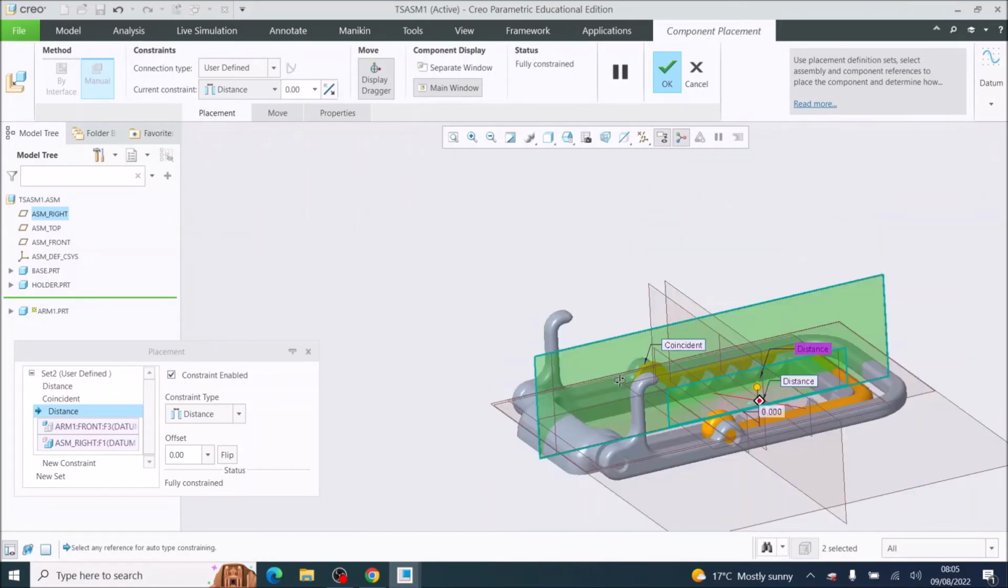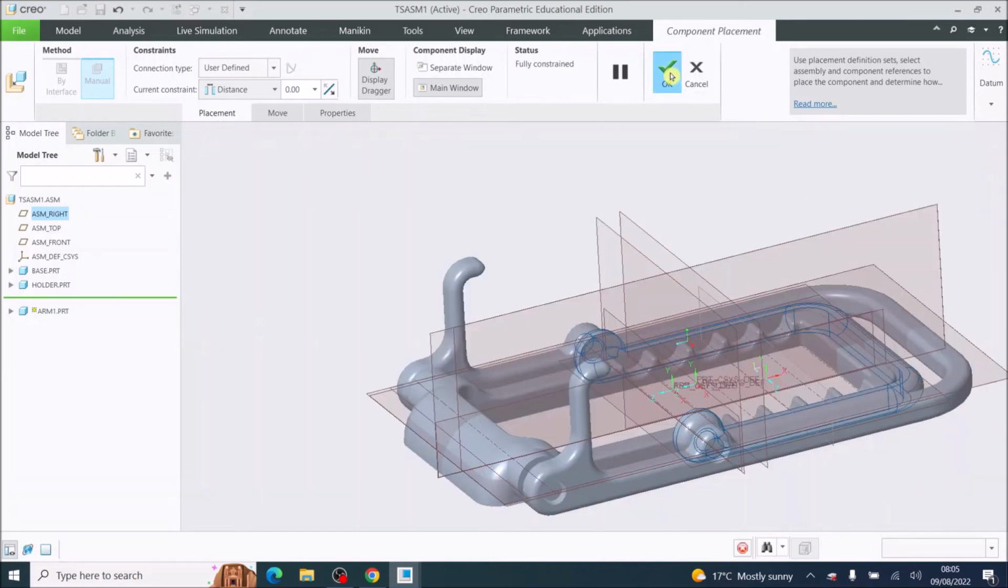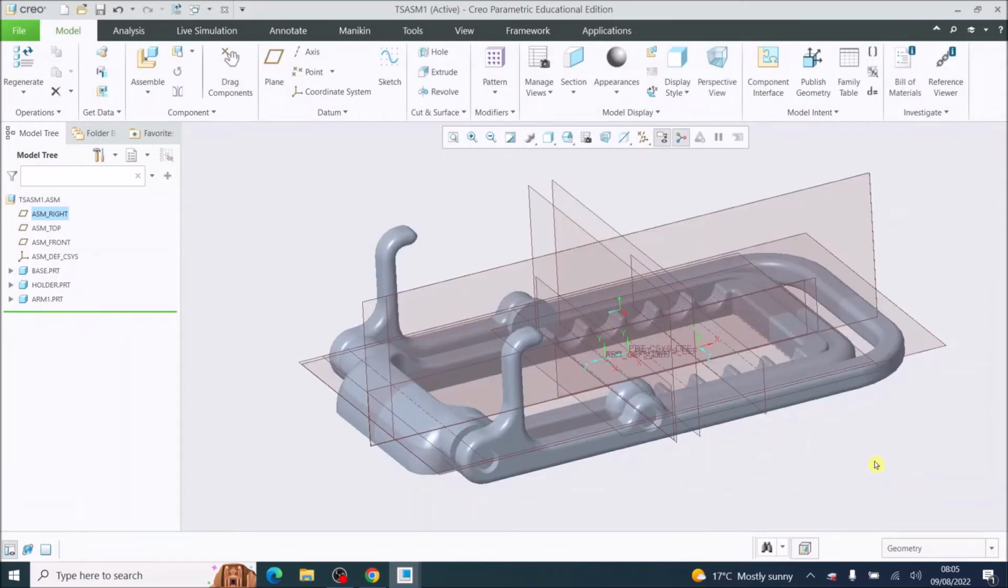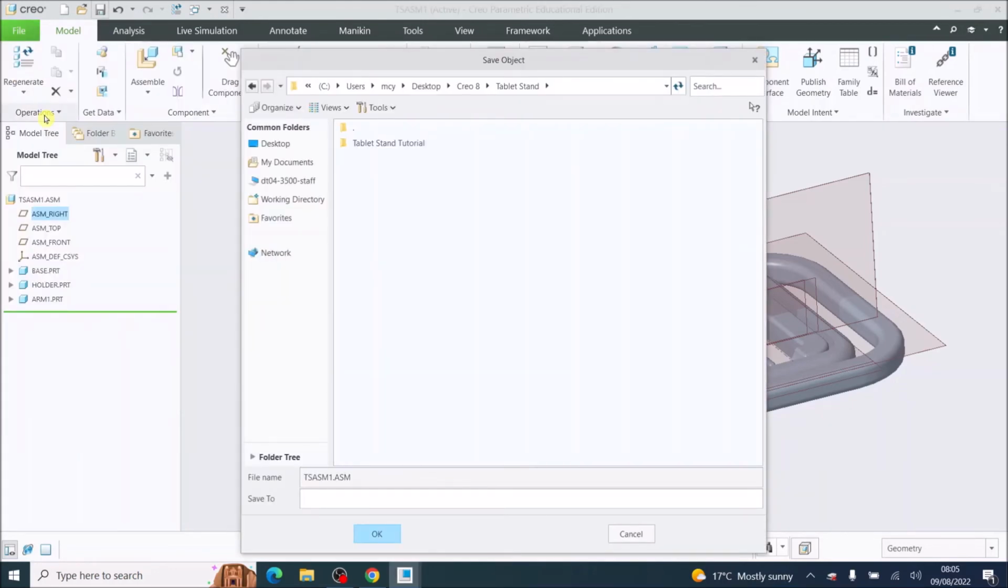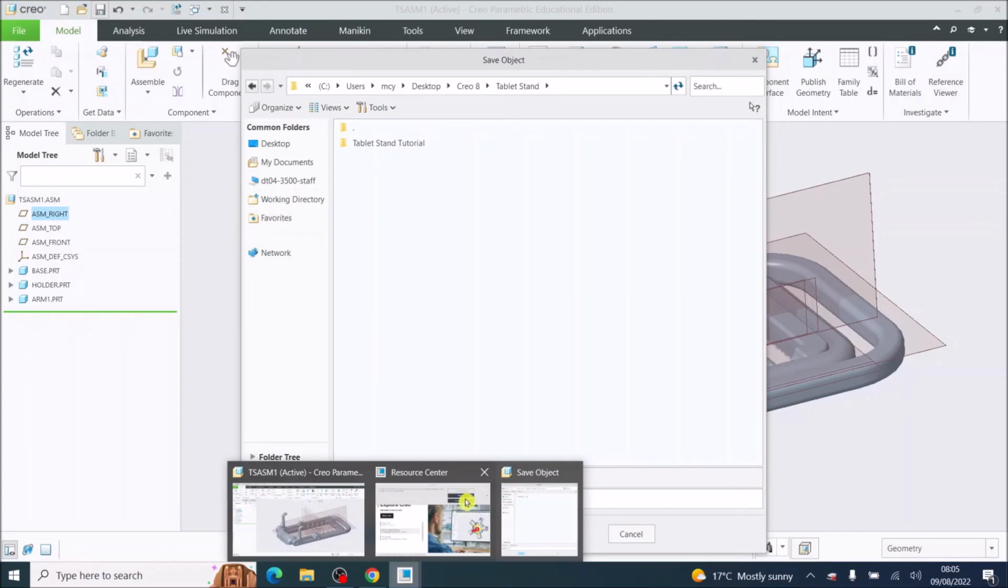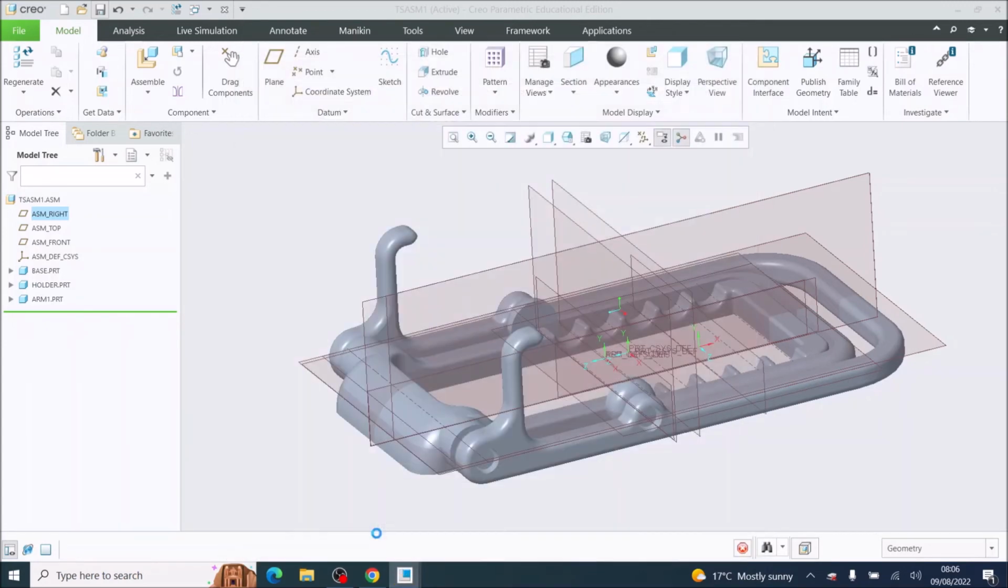Now that is what needs to be set up, so I'm going to tick OK. That is what needs to be saved as an STL that we can then bring into Cura, which is our slicing software for the 3D printer. So the next step is I'm going to do File and Save. It will open up the working directory. You don't need to type, it's already been named TSASM1. So I'm just going to tick OK. So that saved the assembly.